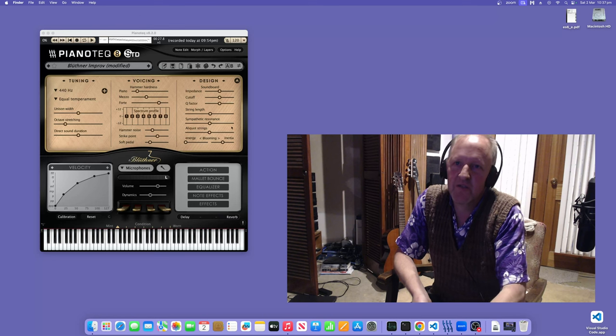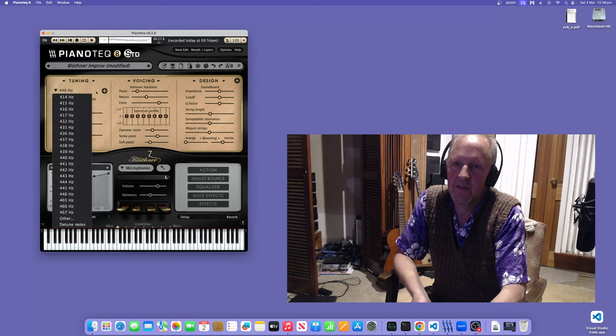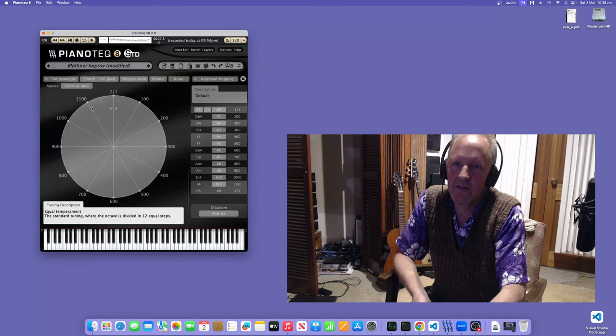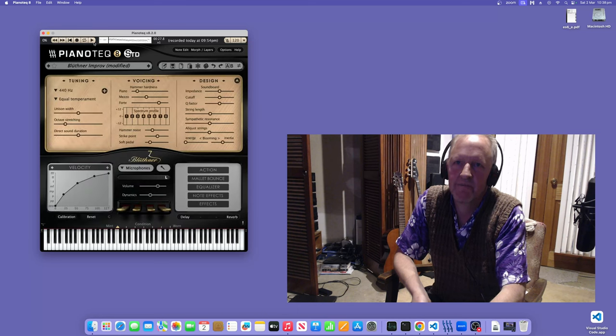So in the first instance, this is the standard tuning. There you can see it's all perfectly equal temperament in this case. So this is my reference case. So I'll play this one first. Here we go.